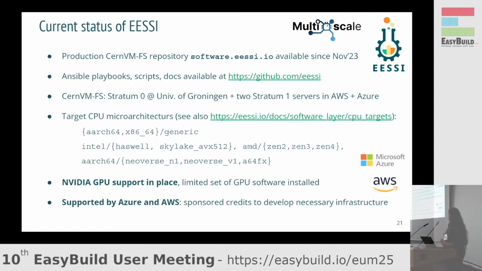So the current status of EESSI. We have our first repository in production, our first version. The software.eessi.io repository has been in production since November 2023. Right now we have only one version, but we're looking at getting the second version of EESSI out there, with EasyBuild 5 now released. We have Ansible playbooks, scripts, and docs available in our EESSI organization.